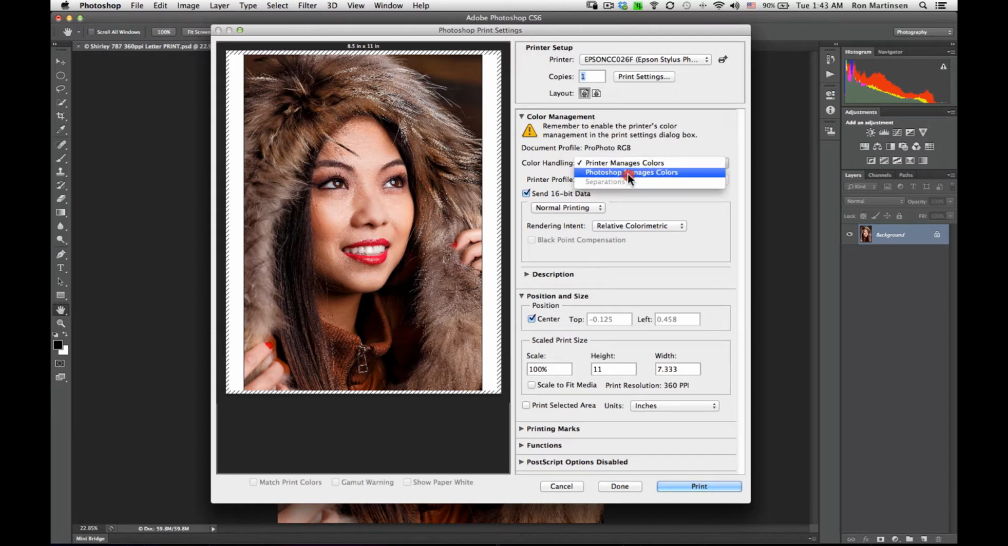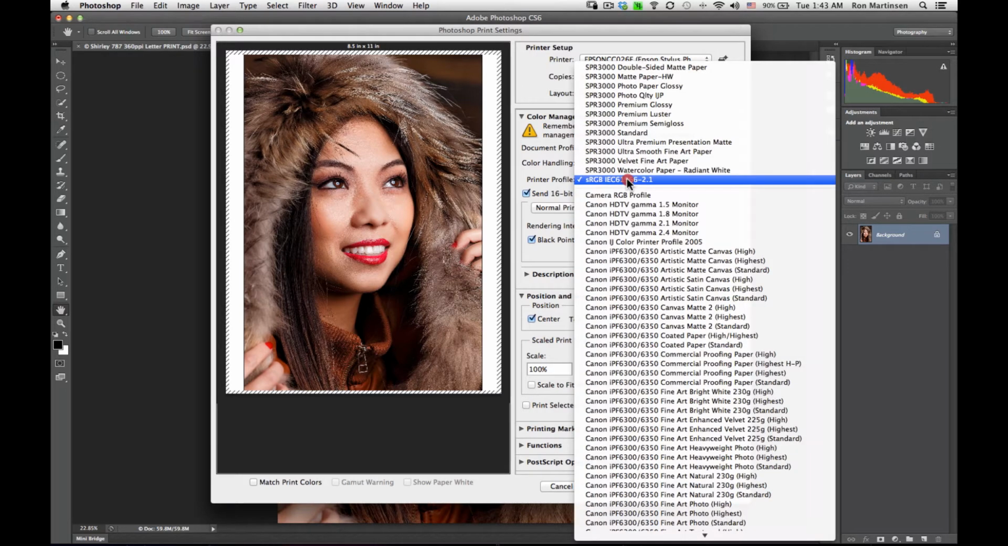So I'm going to choose Photoshop Manages Color. And the reason why I do that is that I want to be able to tell the printer what profile to use, and I do that through Photoshop. So if I scroll through this list, I want to find the premium luster.